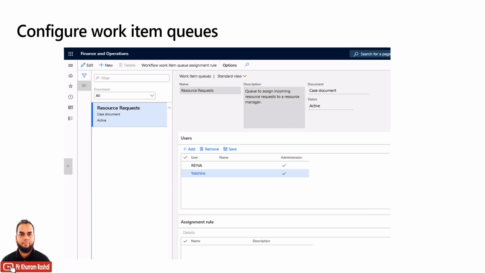Then there can also be configuring work item queues. When we create a queue, we can assign someone as an administrator to the queue automatically. What the administrator of the queue can do is change the status of the queue, assign users to the queue, or unassign users from the queue, or specify the condition under which the queue is used.